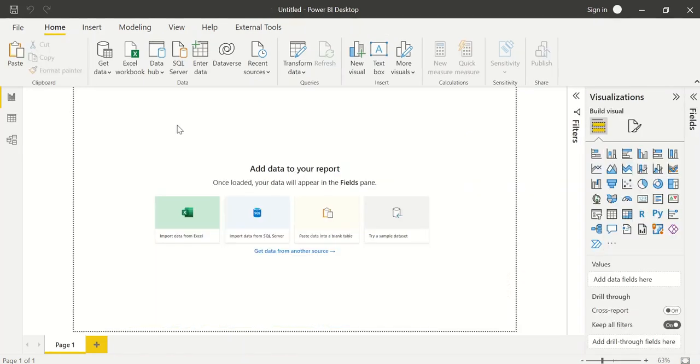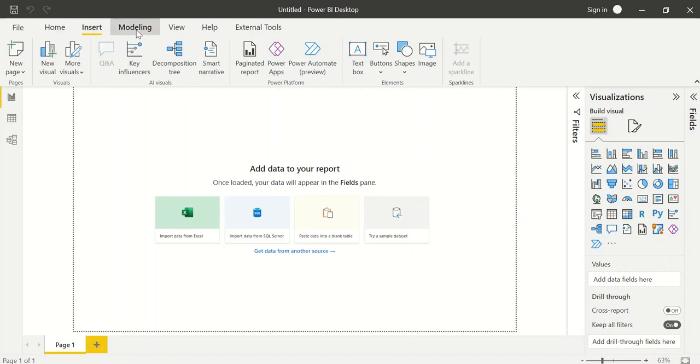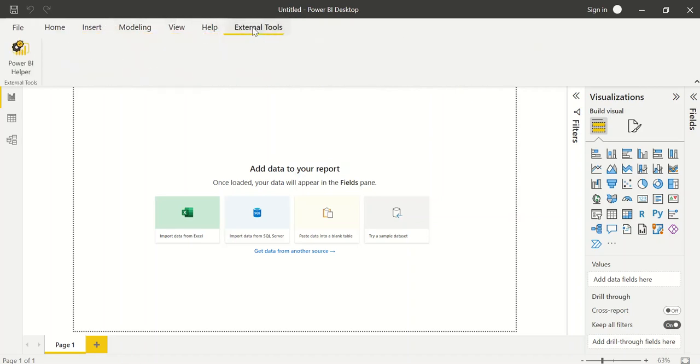Alright guys, so this is Power BI desktop. As you can see on the home button, this is file, home, insert, modeling, view, help, external tools, right? So first of all, we'll start with home.